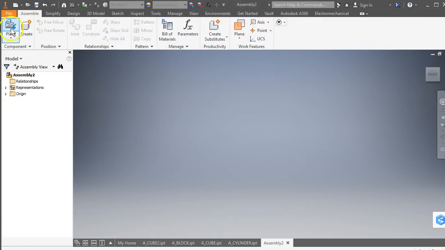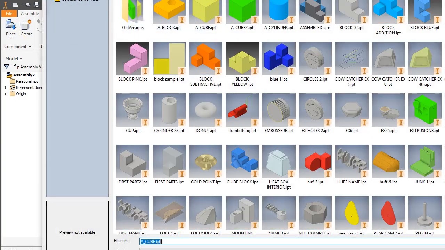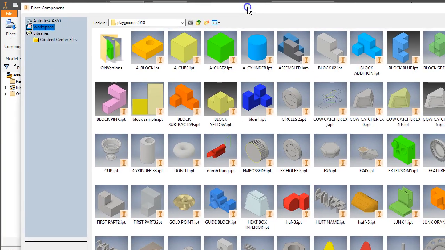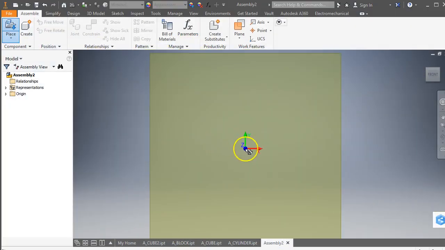First thing you do is you choose place. If your little box up here says something about from the content center, click on the little arrow and make sure it says place. We do not have a content center, so it should not be selected. We're going to start with the yellow cube that you designed, okay? Select it and hit enter.